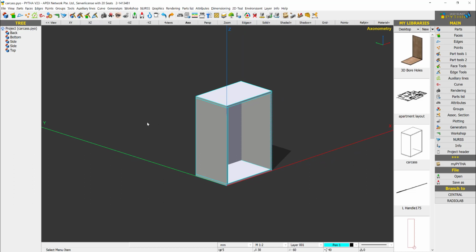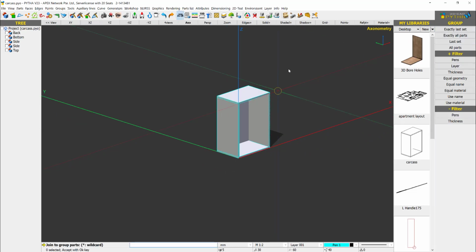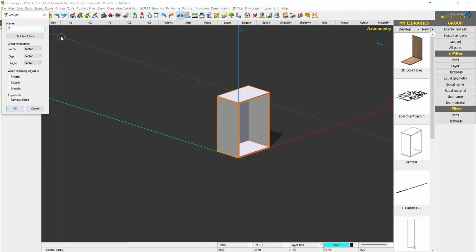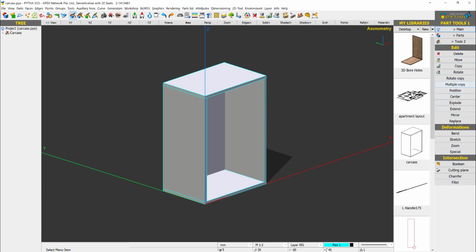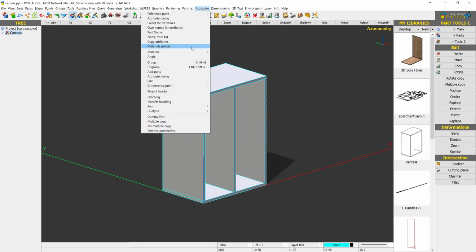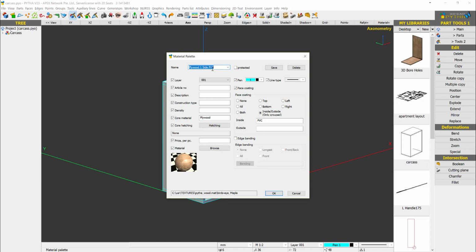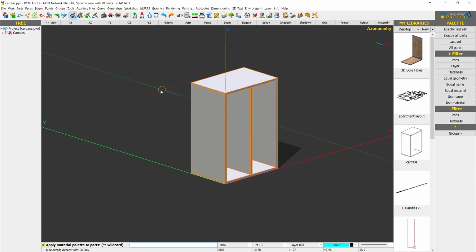Before I apply the material, the carcass has to be grouped so that PYTHA knows where the internal and external are. So I'm going to group the parts, everything, together as a carcass. And I'm also going to add a middle shelf just for fun, by doing multiple copy. So we have something like this. To apply the material, I will just go to Attributes, Material Palette, plywood one side PVC, everything on the inside is PVC. Select, enter.